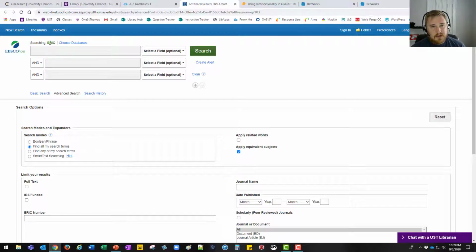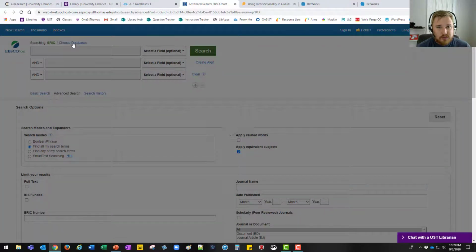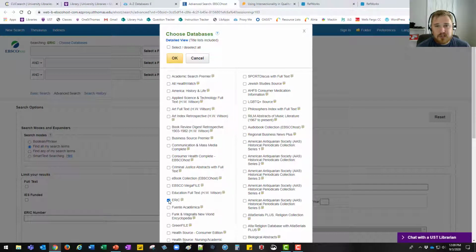Now, one thing I have started to always do when I'm looking in ERIC is basically that's our best database for education. Our second best education database is called Education Full Text. And what's nice is that we also have our subscription through this company, EBSCO. And what's cool is you can actually choose to search multiple EBSCO databases at once. So I see ERIC is checked. I'm also going to check Education Full Text, so I'll actually be searching both at the same time.